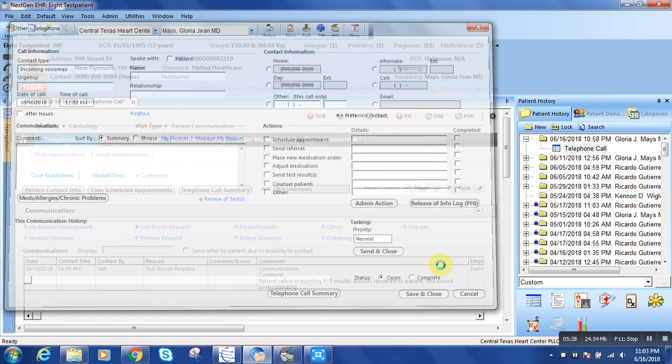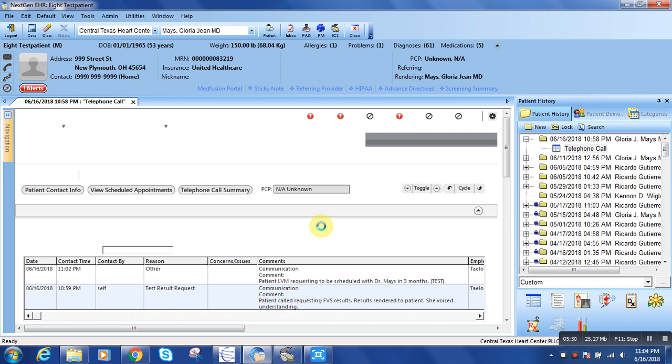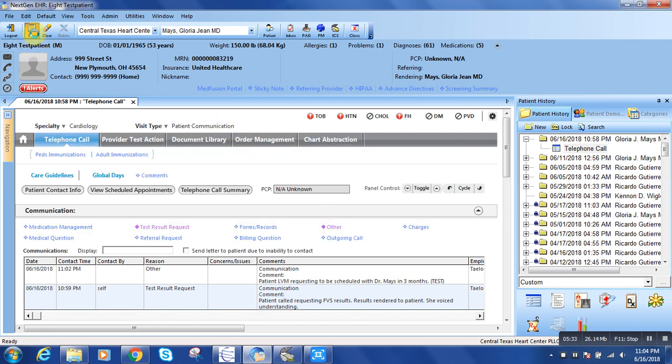All right, and then another way to task someone is through provider test action. So instead of doing telephone call, I can do test action. Now with telephone call, it's an easier way to communicate with someone, because when they receive the task in their inbox up here, they automatically get taken to that template in which you saw where I could type and do all of that. With provider test action, it doesn't do that, but there is a way to easily respond to someone.